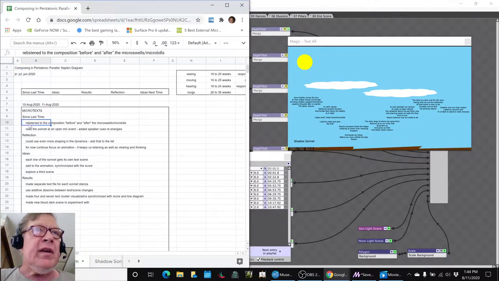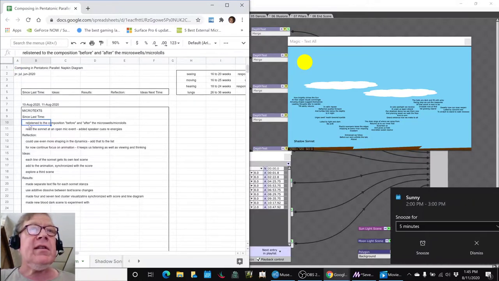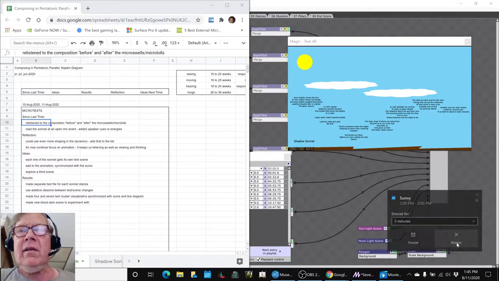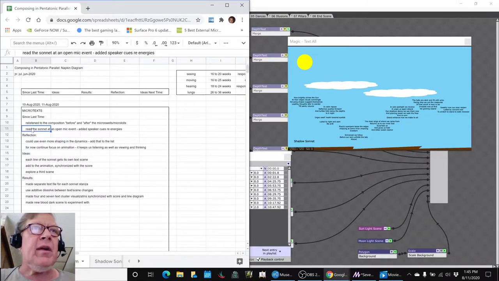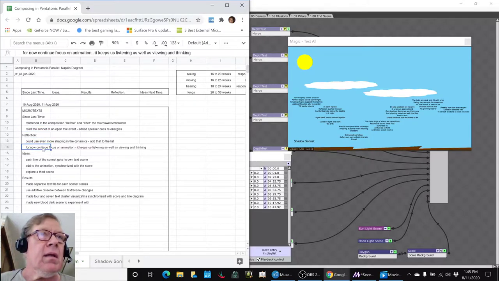Since the last time we had re-listened to the 7-part composition, before and after, we added what we called micro swells, which are volume changes, micro lulls, which are tempo changes, and now in the visualization, we wanted to go to micro texts. We want to do some more shaping in the dynamics, but for now we're focusing on the animation. It keeps us listening as well as looking and thinking.